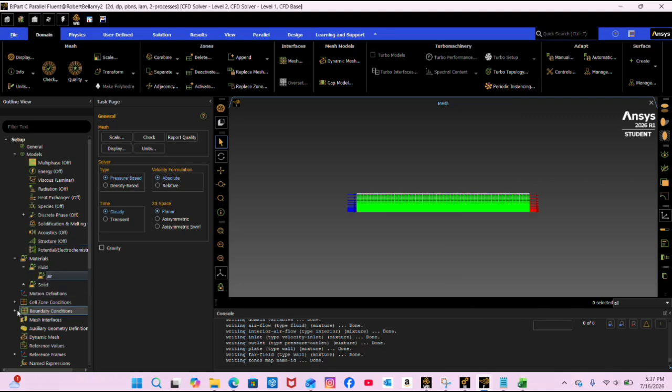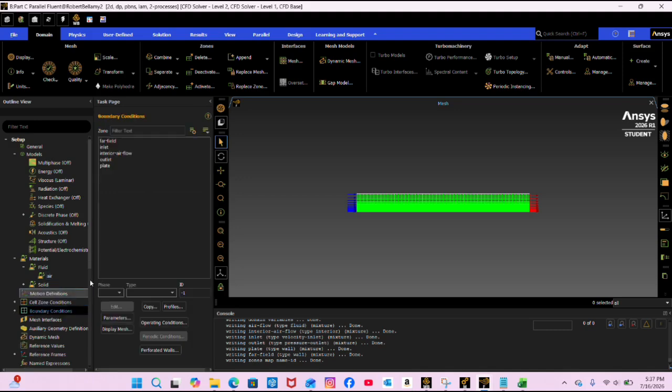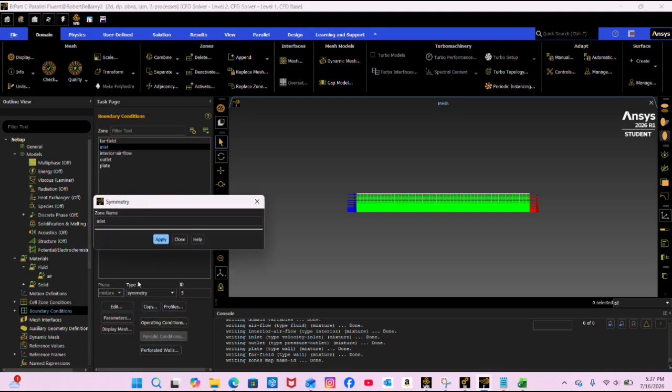Then what we're going to do is go to boundary conditions. We're going to double click this. And then we are going to start with the inlet, and we're going to change the inlet to a symmetry.